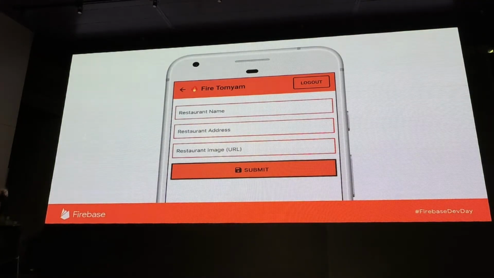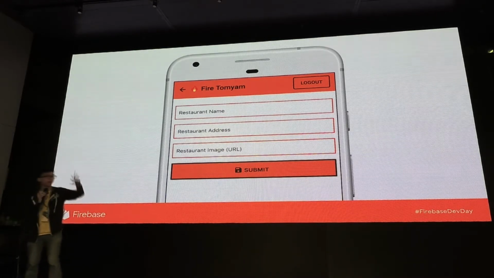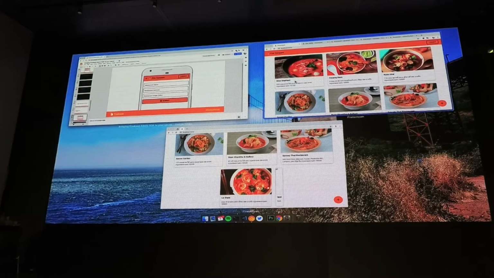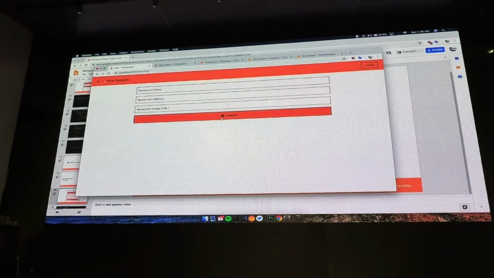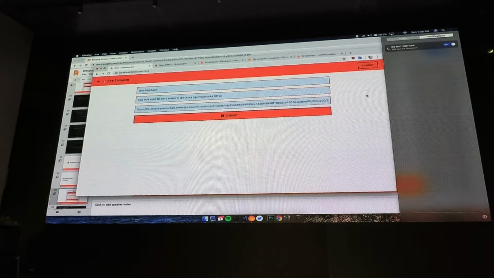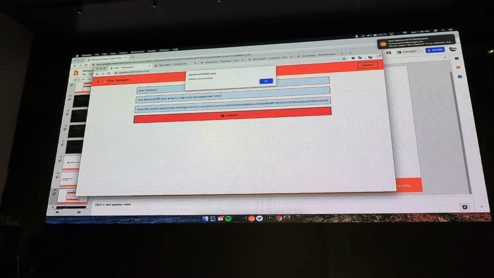So in this application, when I create a new restaurant and press submit, it will send a notification to the user. So it looks something like this. I'll show you the demo first. I can go here and turn off Do Not Disturb. Okay, so when I press submit, this works again.